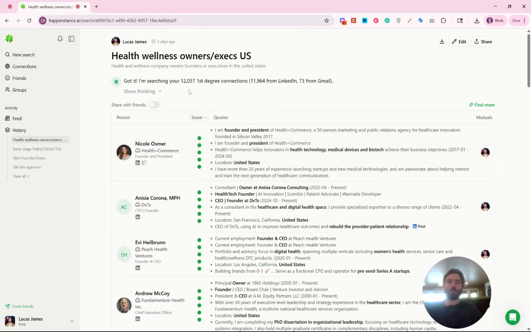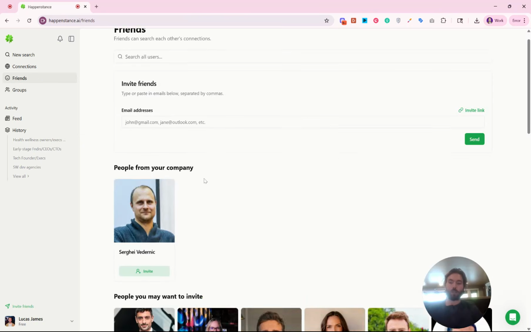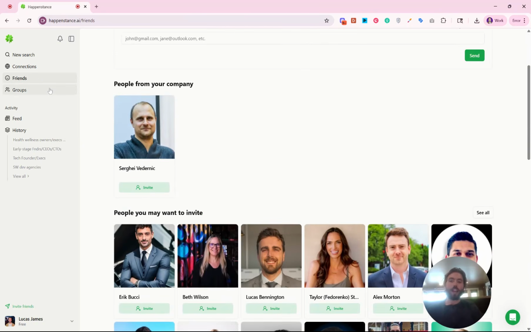So what it will do is it'll scan all of your connections that you imported, anything from Gmail or anything you imported from LinkedIn. And then it actually shows you the public LinkedIn and Twitter account that match that criteria. So what you can do is create groups based on friends that you invite to Happenstance. So when you invite someone for free to Happenstance, they will join and you can add them to a group.